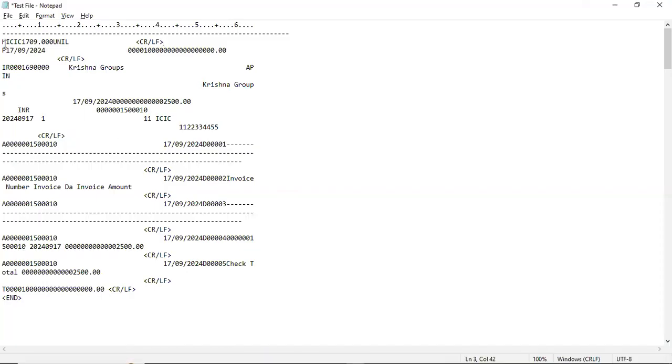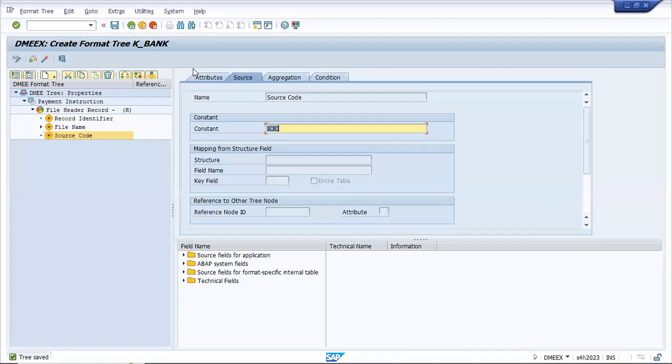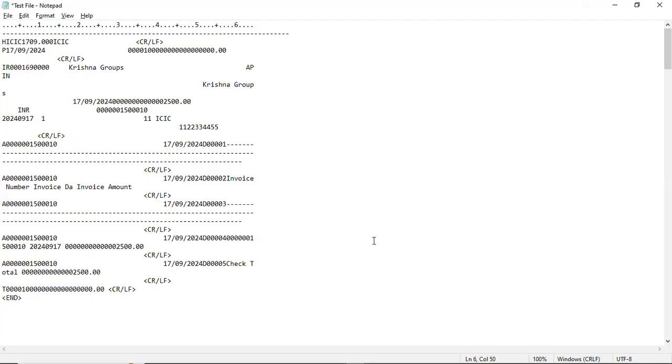So H is constant, ICICI is nothing but your client code, 17 is the date, 09 is the month, dot, I had created as autumn 001 and the source code is ICICI. Okay, source code is ICICI. You got my point, right? This is the meaning. So we had completed the first level.